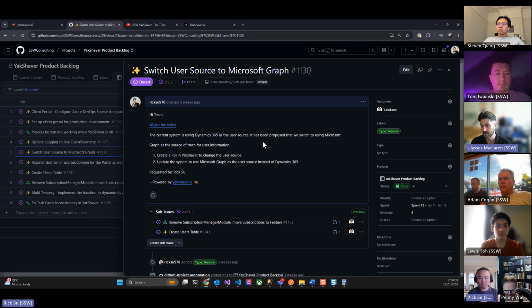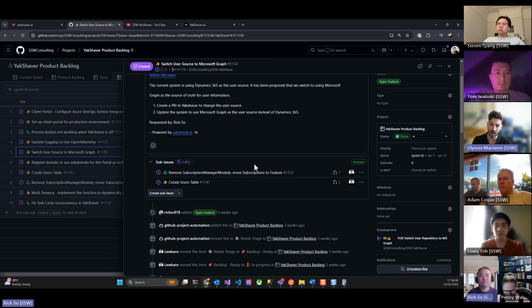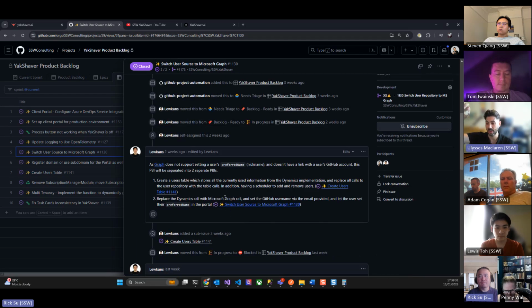The extra fields like GitHub user ID or nickname or whatever that we had added to our user record in Dynamics, we will have in the client portal for people to be able to add that extra information as well. But this means it takes away a big dependency on Dynamics now.